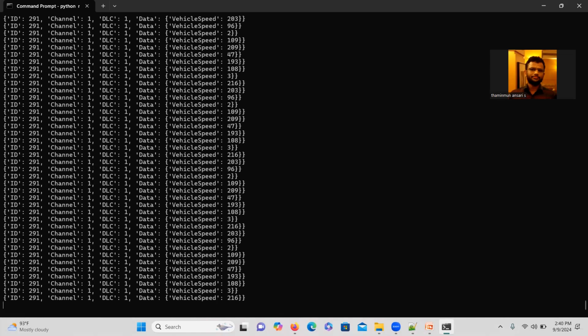Now we are able to transmit the packets using Python from a file periodically, and then we are able to change the value of a particular signal in the packet periodically. That is also possible.